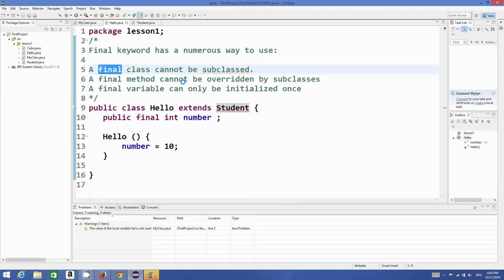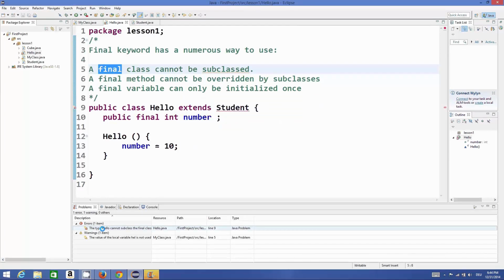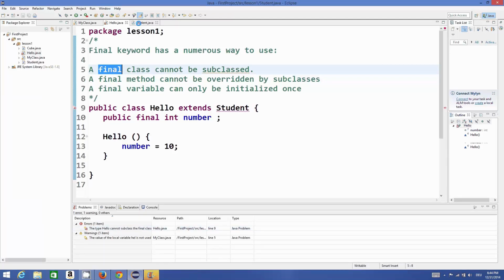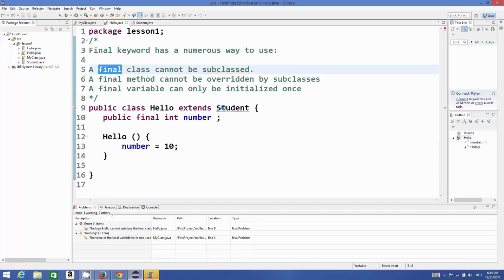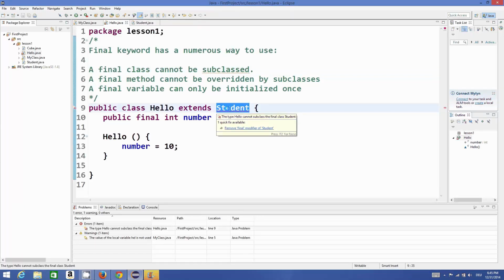Whenever I compile the program, it will show an error. And what is the error here? The type hello cannot subclass the final class student. So whenever you declare a class as final, you cannot subclass from it. You cannot extend from that class.